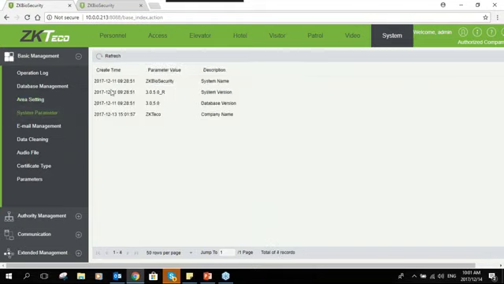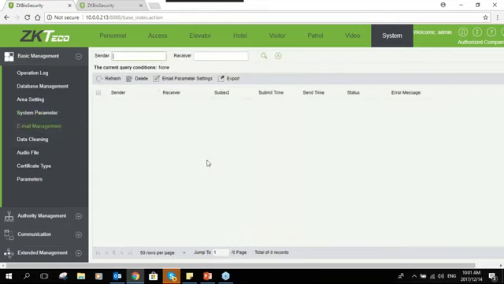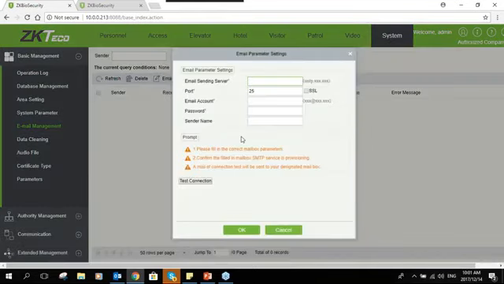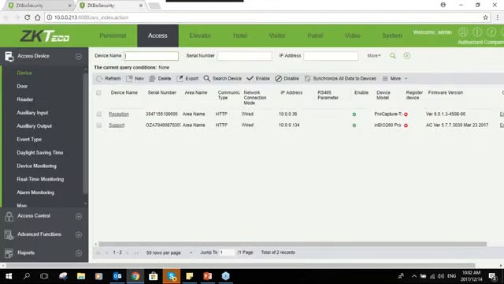So basically system parameters is just the information of the system. It shows the information that you need on the system. And then we have the email management. So under email management, this goes hand in hand with the email linkages, email link under your linkages there.